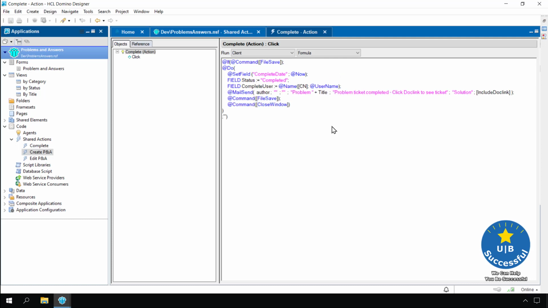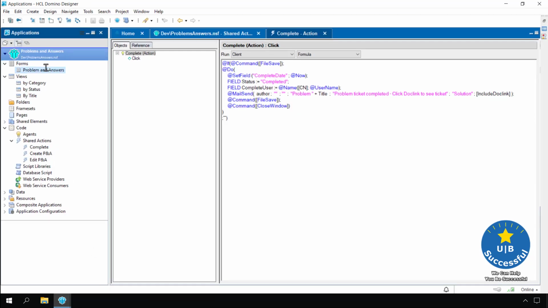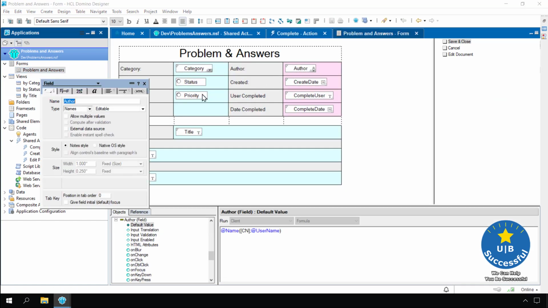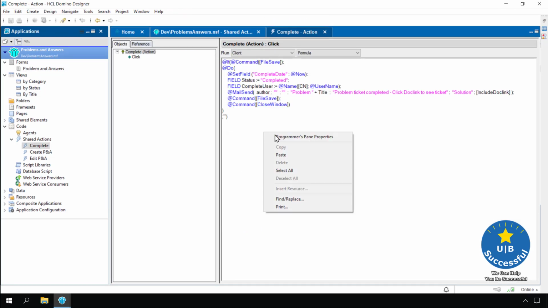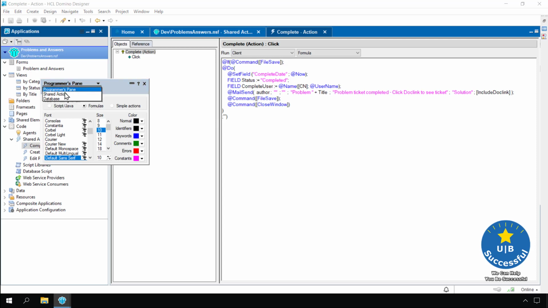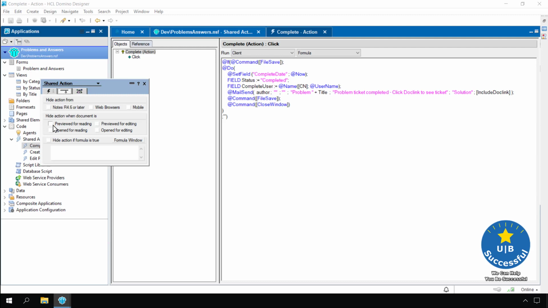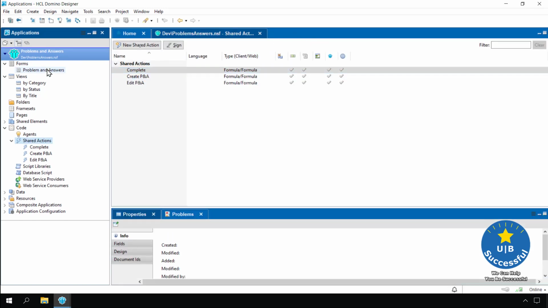Save the action. Return to our problem and answer form. Let's make one more change. Let's prevent the user from changing the author name on the form. Select the author field and change the type from editable to computed when composed. Let's change when the action can be seen. Hide when document is in read mode. Save the action.